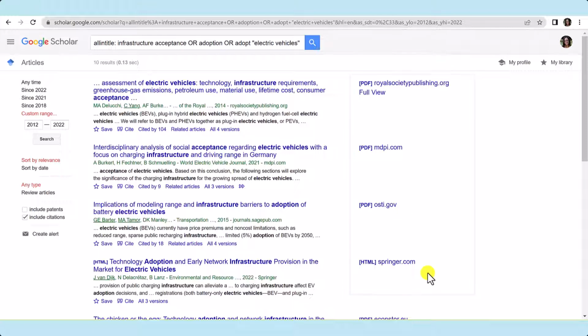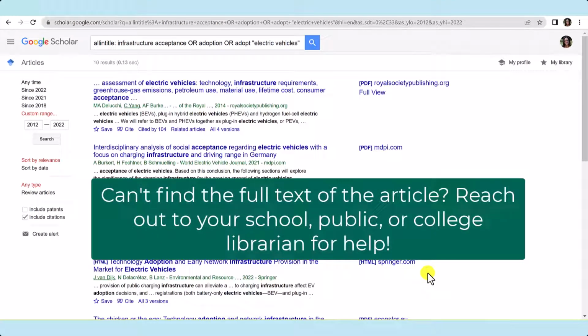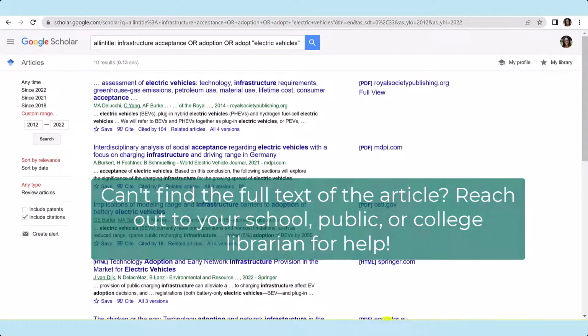However, it's important to remember that not every article you find through Google Scholar will be freely available. If this is the case, reach out to a librarian for help. This could be your school librarian if you're still in high school, your college librarian if you're taking classes at a college or university, or you can email the public library in your town for help.